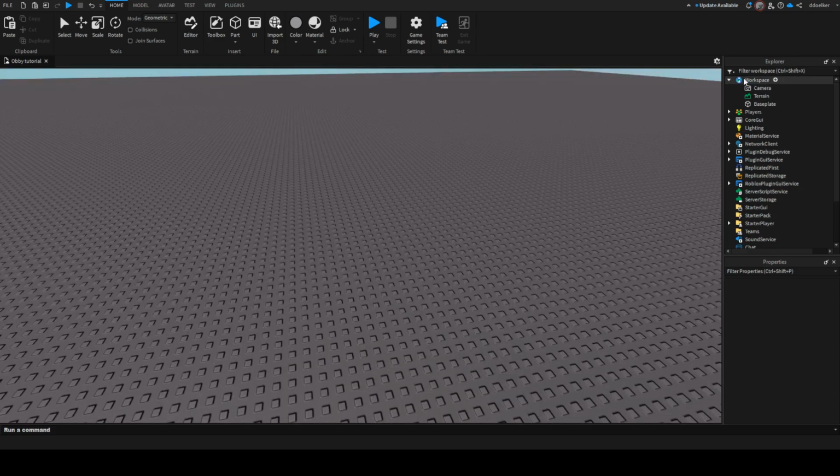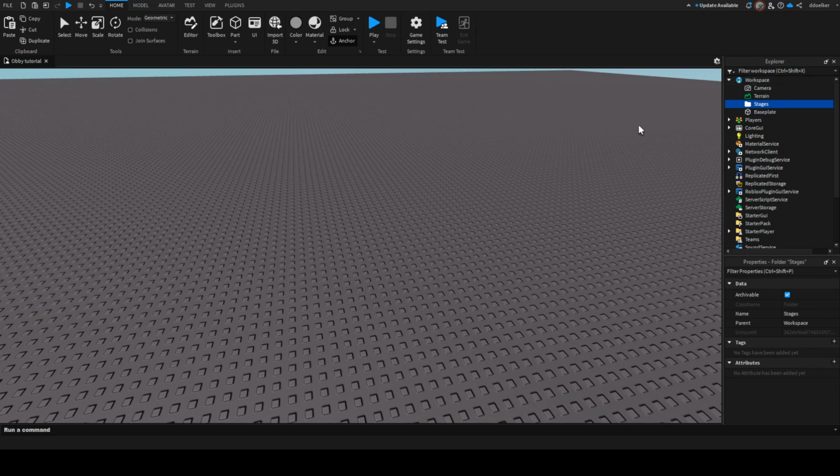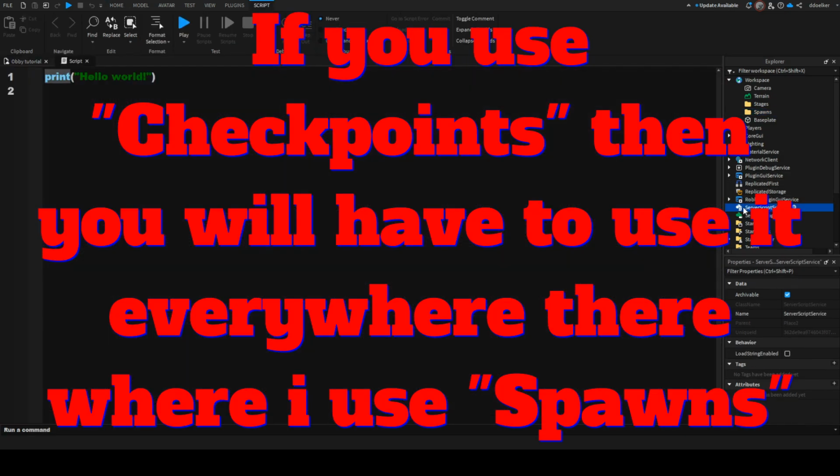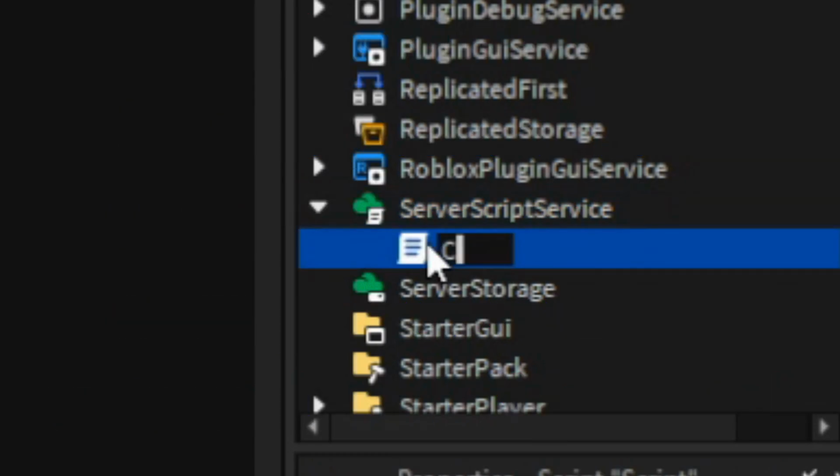Next up, we want to create two folders in Workspace. First of all, stages. This is just for organization purposes. And second of all, spawns or checkpoints. Then we're going to insert a script service, insert a script, which we're going to call checkpoint handler.